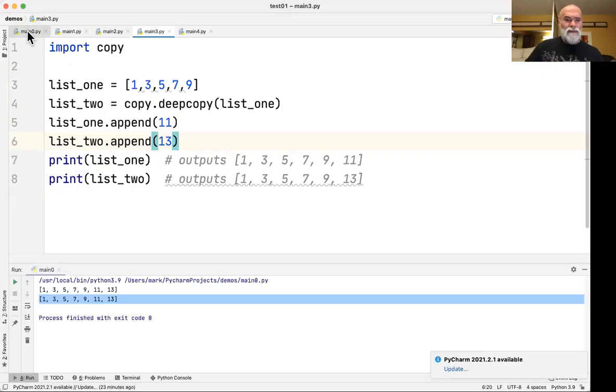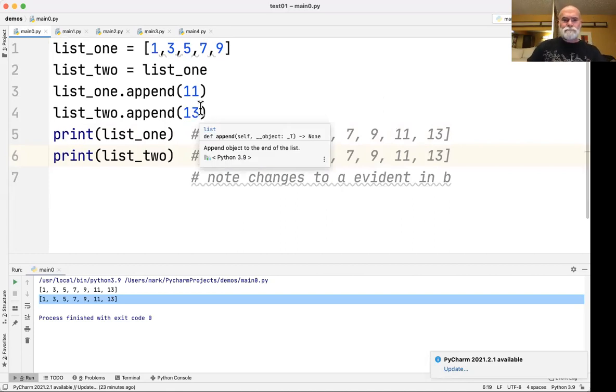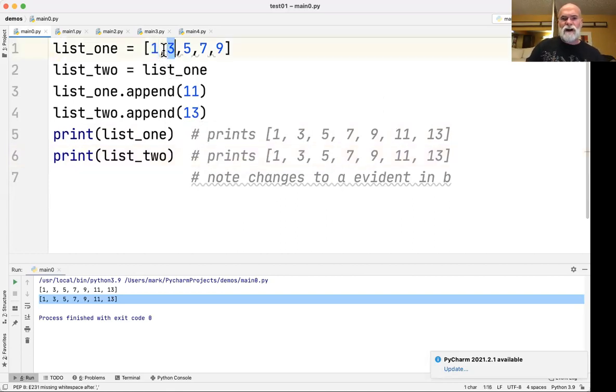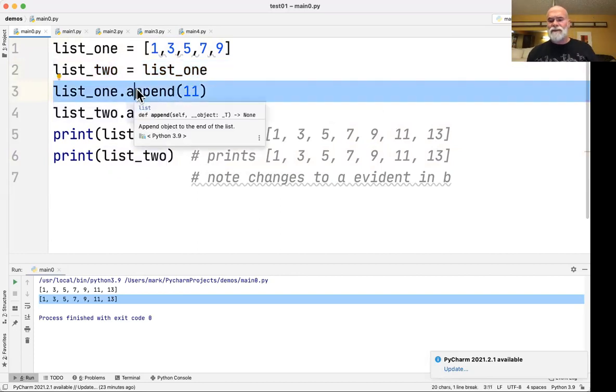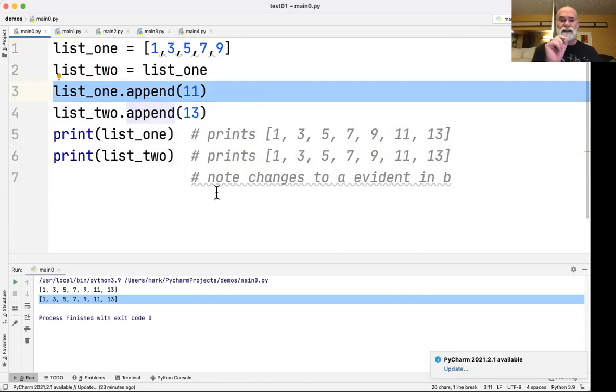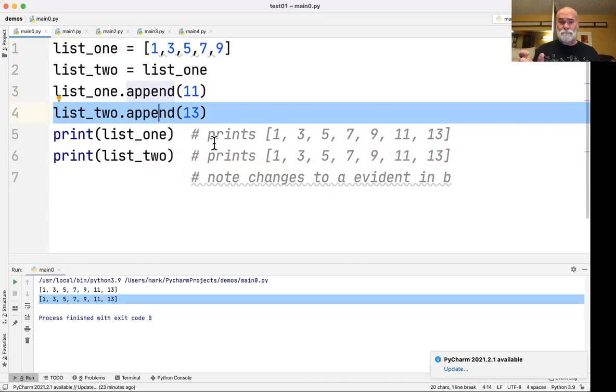I'm going to pull up my PyCharm here, and here's a couple of lists. Here's list 1 of just 5 odd numbers. Here I create list 2 as a quote copy. I'm hoping and praying it's just a copy. And then look what I do here. I use append, a method that we learned in basic Python, to add the element 11 to list 1. And then I do another append operation on list 2. We're going to append 13 to that.